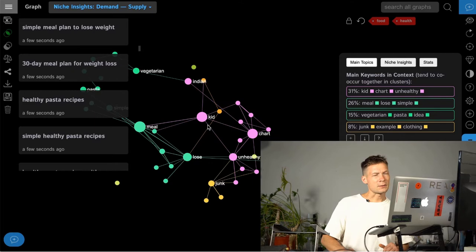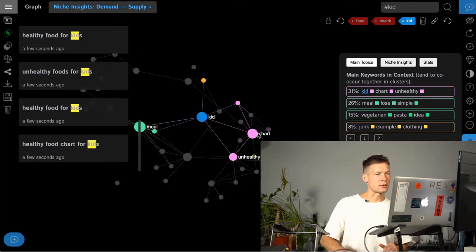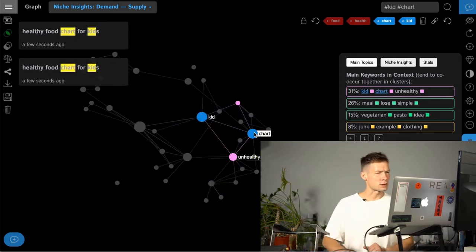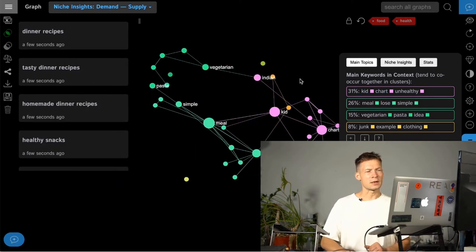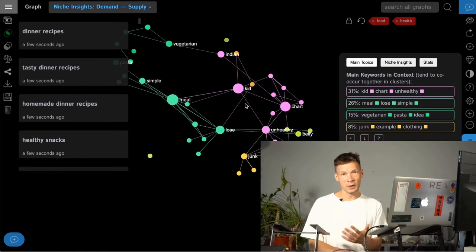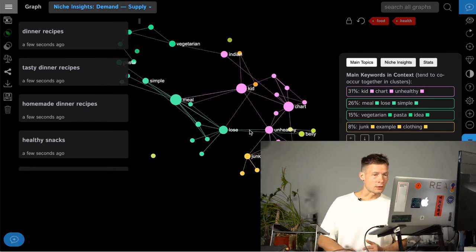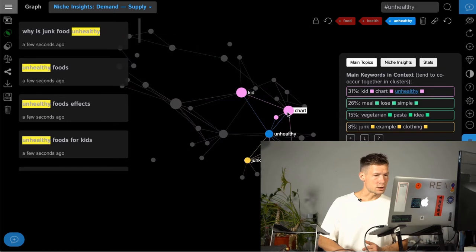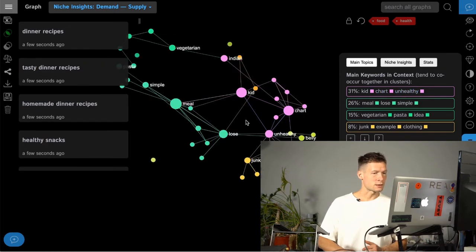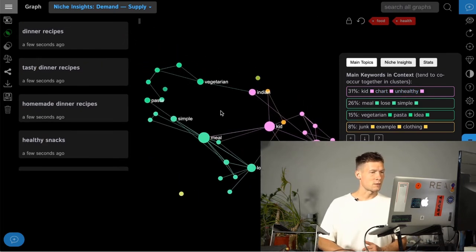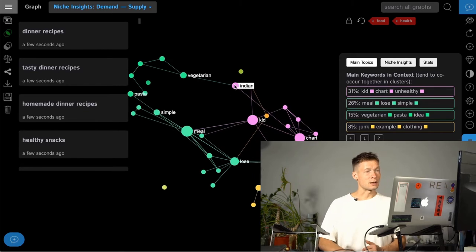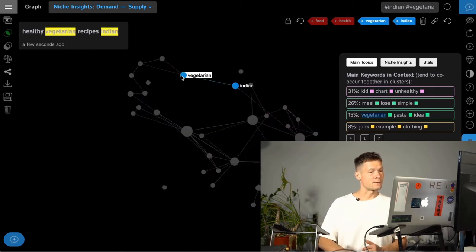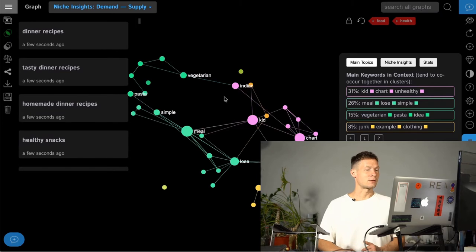The second one is something about kids and charts. So let's click on these two nodes and see that, okay, people are searching for food charts for kids. So they need some simple information that would enable them to make the right choices. And then we also have unhealthy food charts as well. So some simple visualizations for healthy and unhealthy foods, and vegetarian recipes as well. And Indian, by the way, so vegetarian, Indian, healthy recipes.